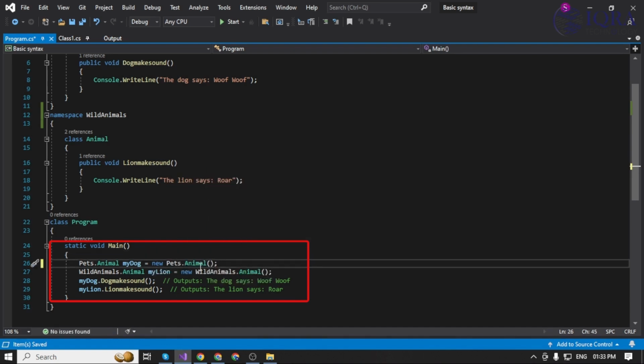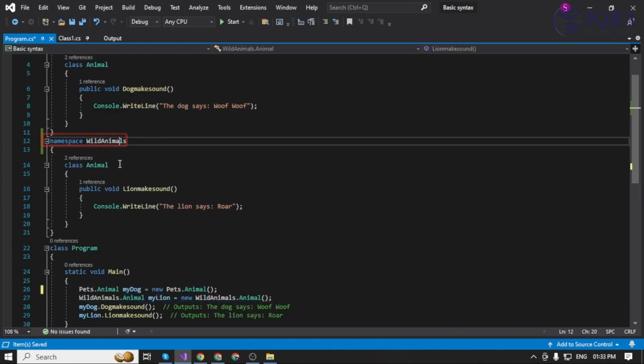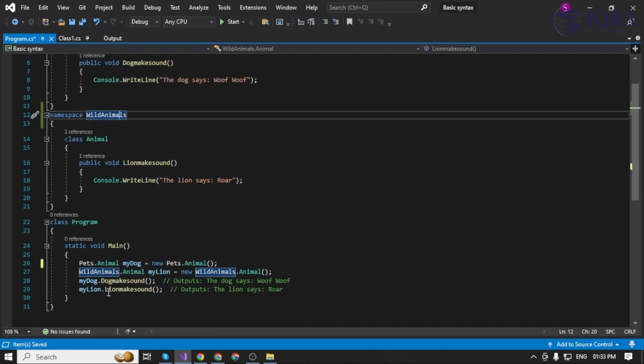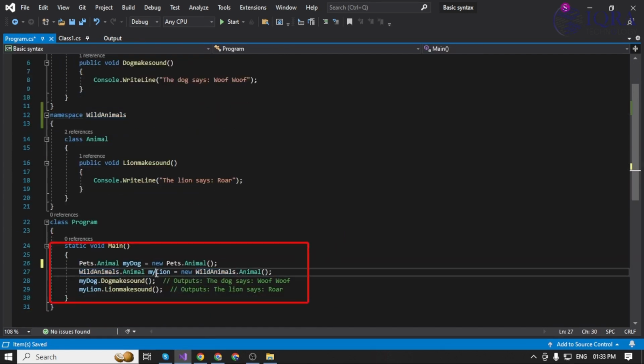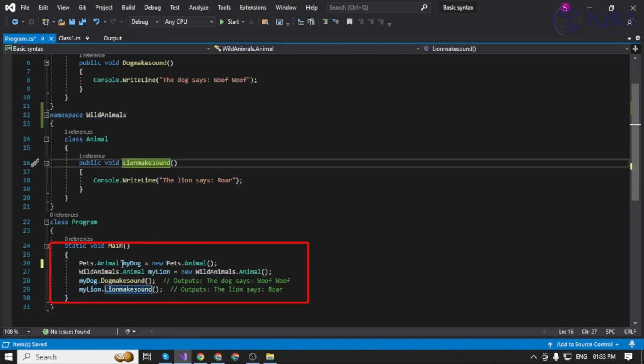We can also pass it as a parameter. Here we have also made it for wild animals in the same way as for this namespace. We have created it for the wild animal namespace, and above is for pets. And now for wild animals, for the lion, I have taken myLion and called the lion make sound method.